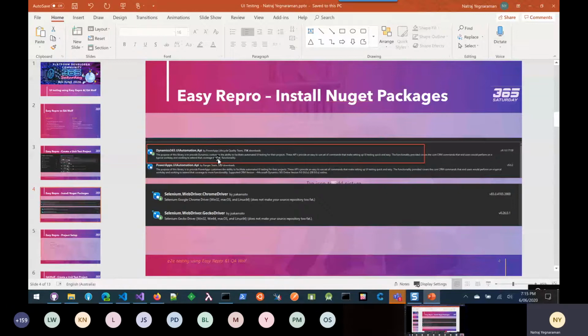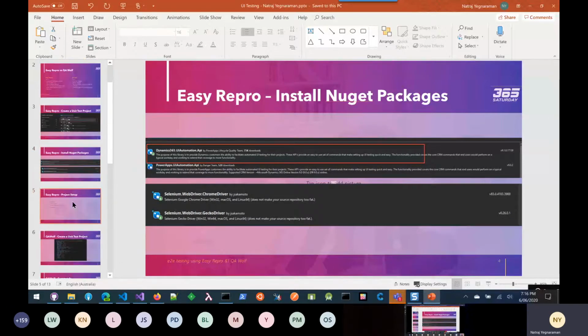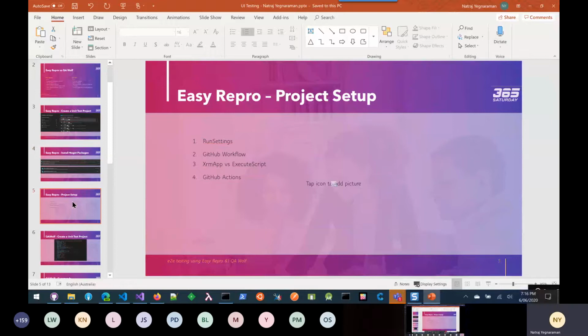So you need to install two packages. One is this Dynamics 365 UI automation API. Second is Chrome driver if you want to run your test on Chrome. Otherwise, I think if you want to run it in Firefox or Edge, there are drivers for that as well. So find the right drivers and install them. Once I do that, I need to configure some run settings.